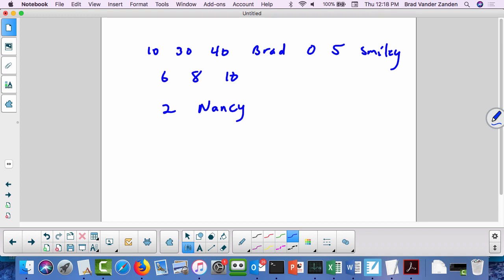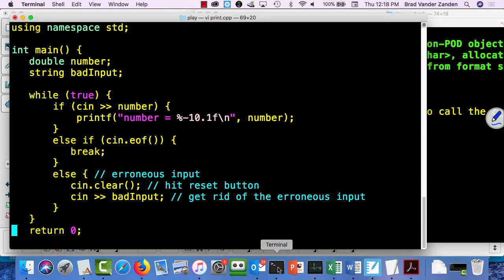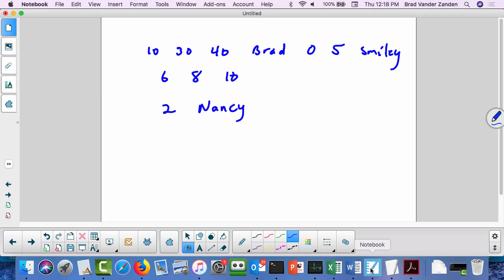Okay? You're going to do something similar to this in Lab 1, the second part of Lab 1. But it's going to be a little more complicated than this. You can use this code that I gave you on Tuesday. You can modify it to do what I'm asking you to do here, which is to read some numbers, then when you encounter a name, print out the average.